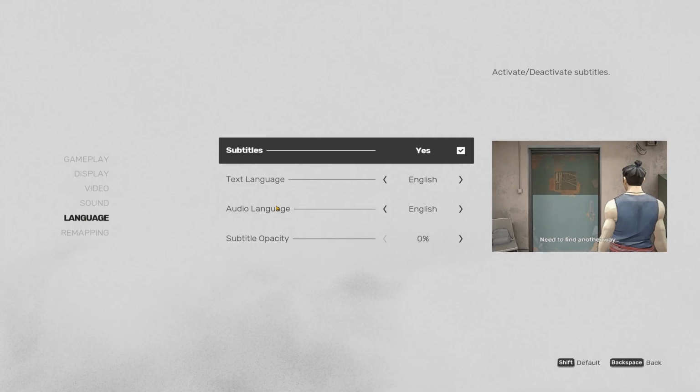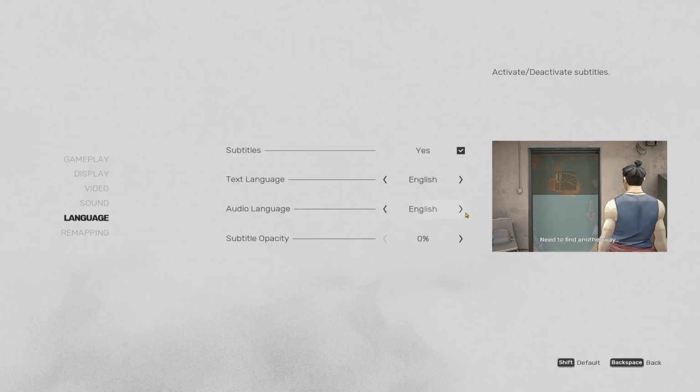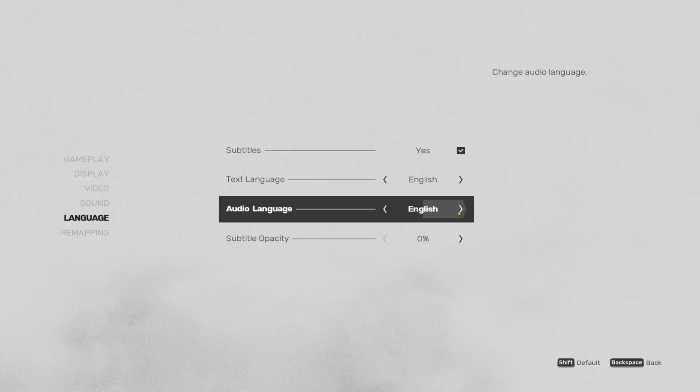After this, you can go back into your story mode and continue playing with your chosen audio language. You may change this setting at any point of time by going back into Options and choosing the language feature and changing the third option.